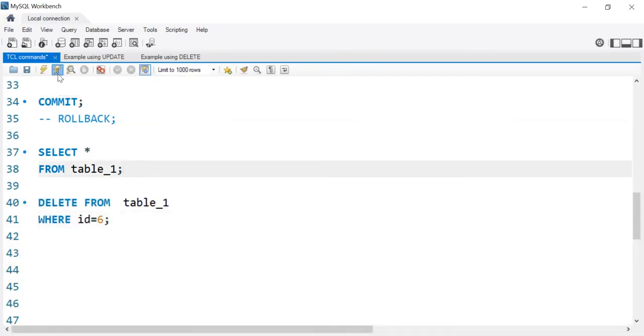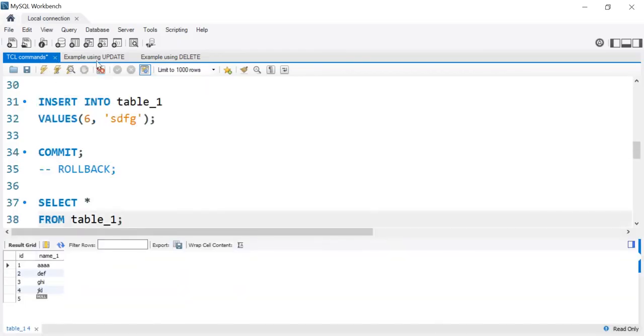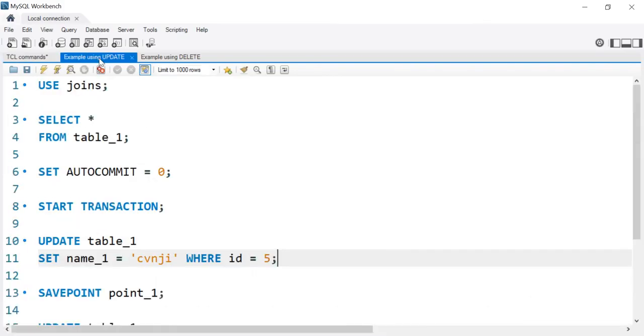Select all from table 1. Now we have the table. When we go to the second example, as we have said, it can be used with insert, update, or delete. So now we have an example using update.